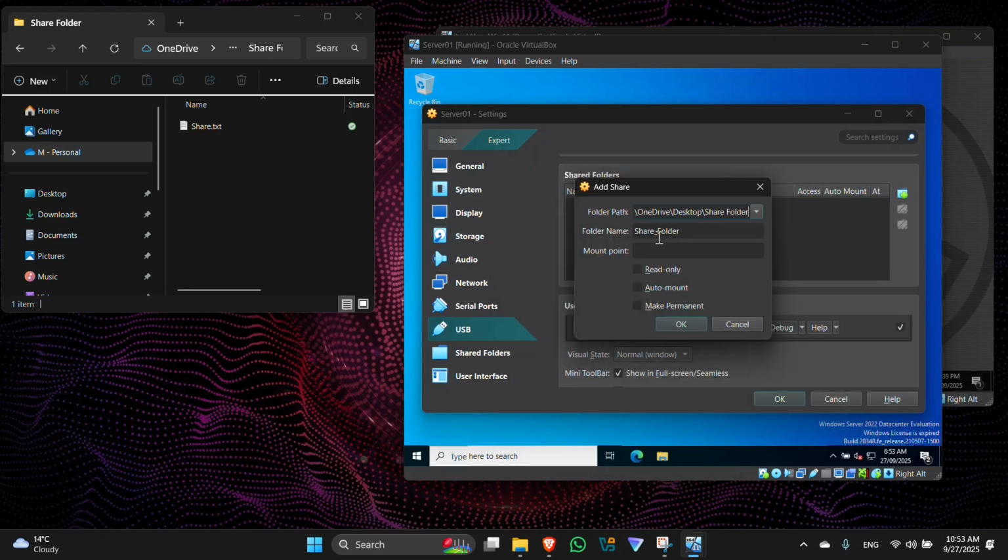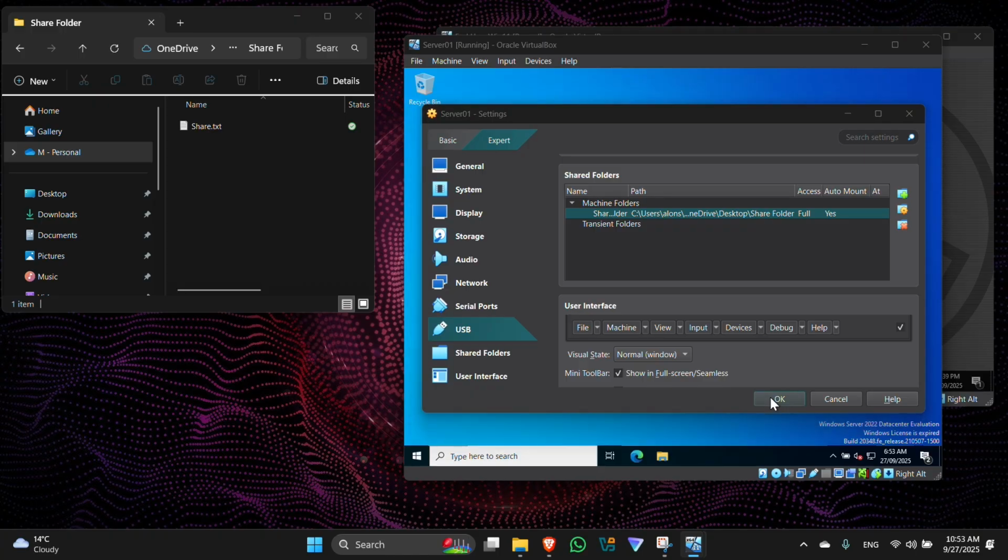And so I select the folder. It's up to you if you want it read only, but I do want to auto mount and make permanent. So we click OK, OK.